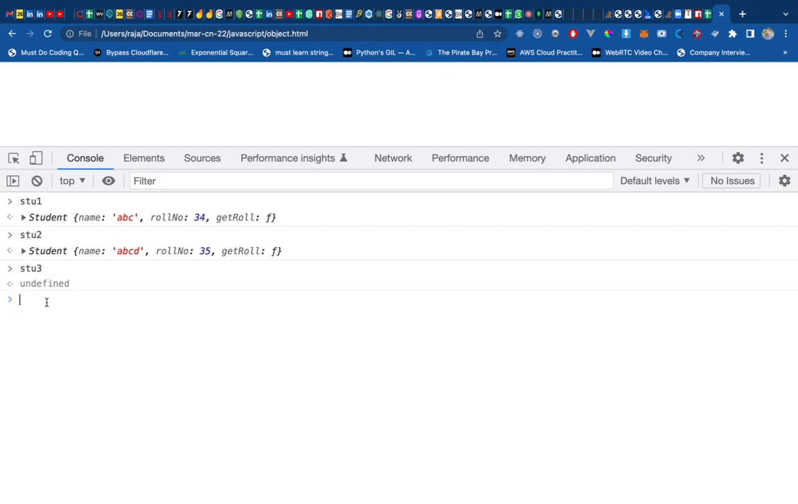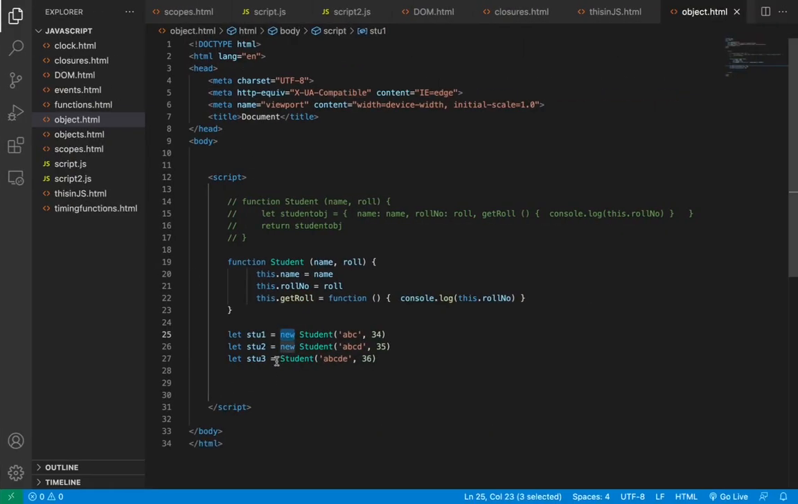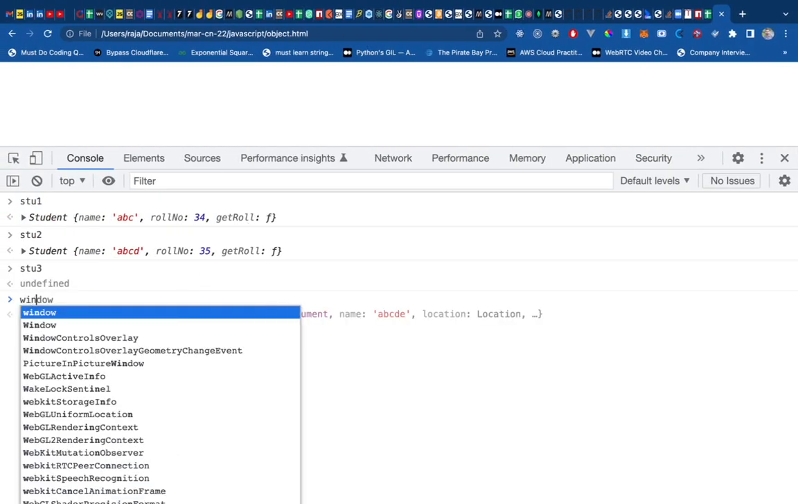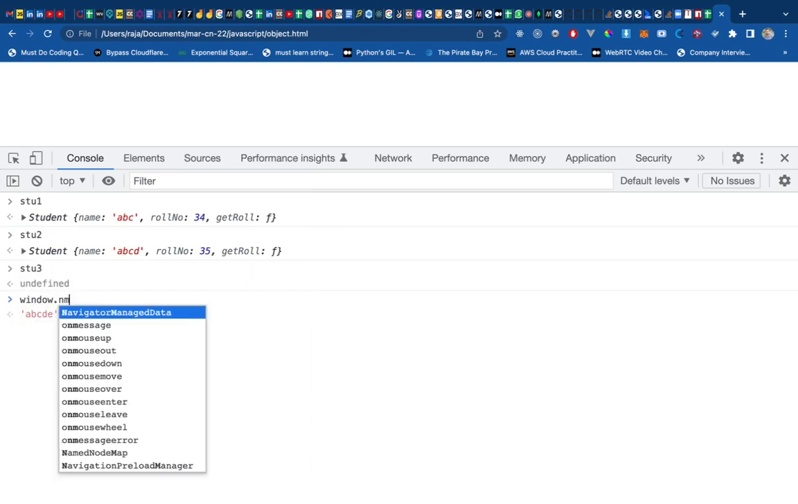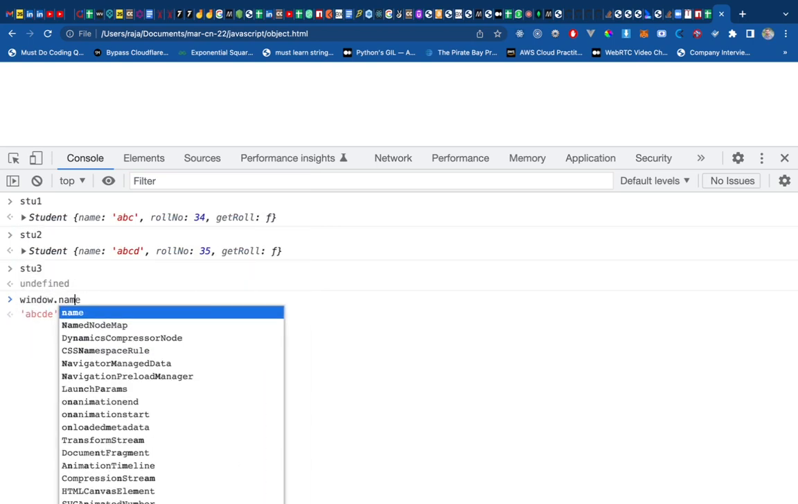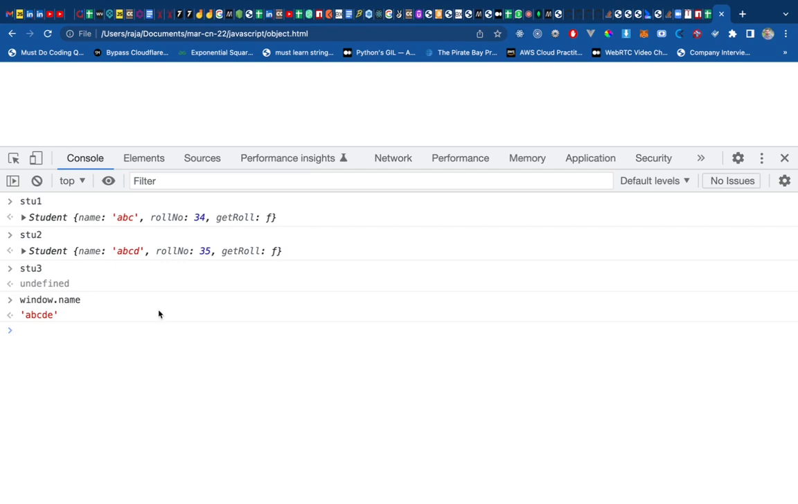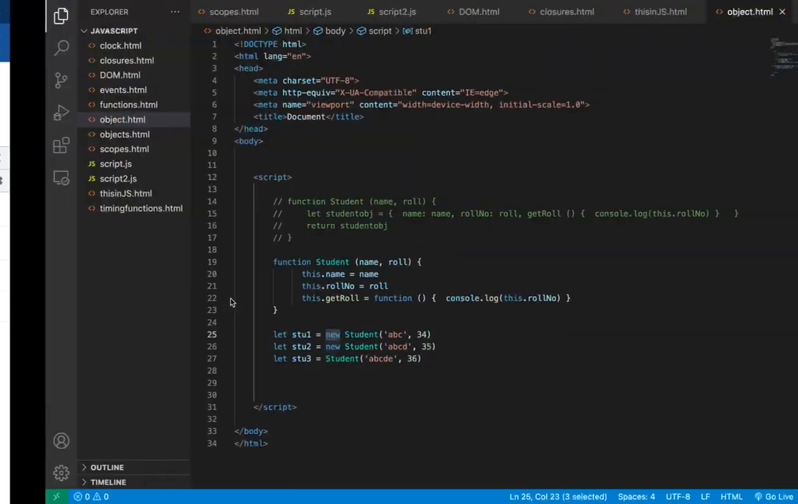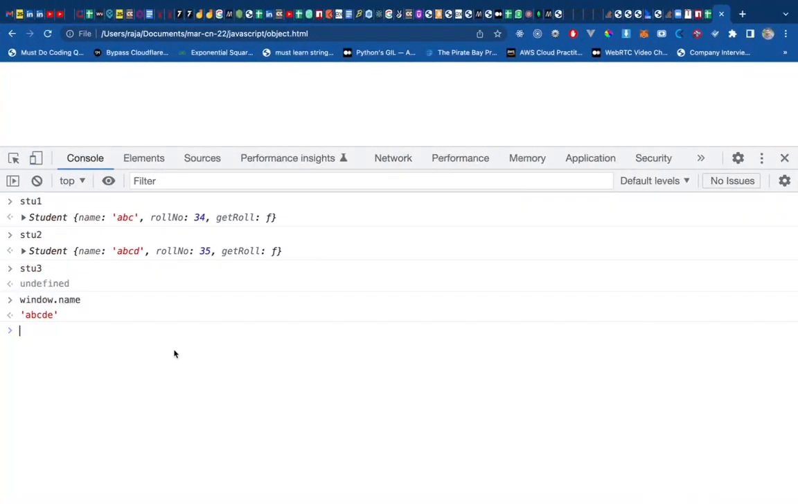Just take a step back. If I don't use the new keyword, what is really the value of this in non-strict mode? It should point to the global object, and that is window. So does window have the name now? I think yes, window has the name. This is the same thing we passed over here, right? And roll number is 36. Let's see if roll number is also there.